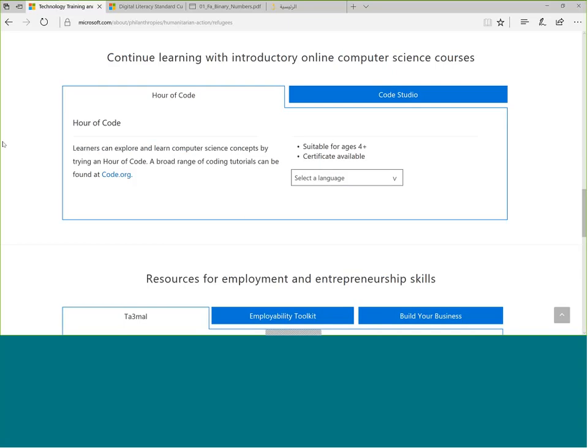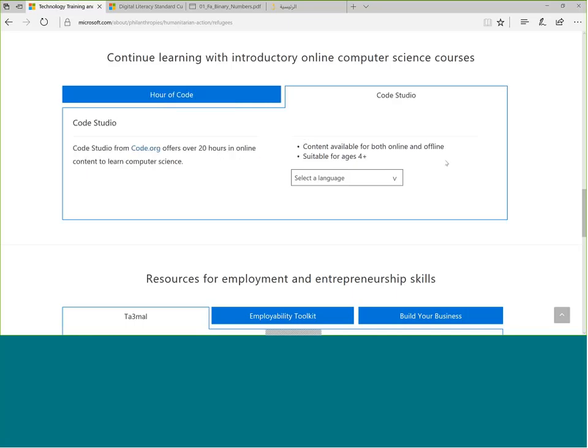There are over 40 tutorials that you can access online through the Hour of Code that many of our partners utilize throughout the year. It's suitable for ages 4+. There is a certificate available, and it is available in a variety of languages. If you want to go a little deeper but still keep that fun coding content, we've got Code Studio listed on here where you have 20 hours of content available. This is available online and offline and suitable for ages 4+.